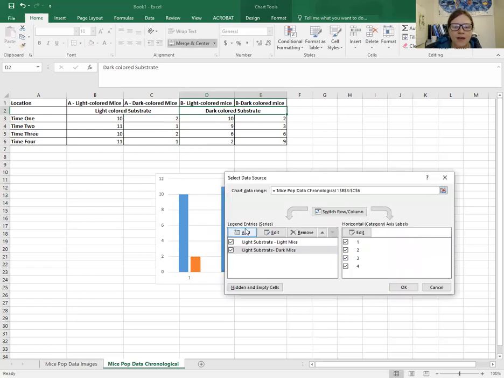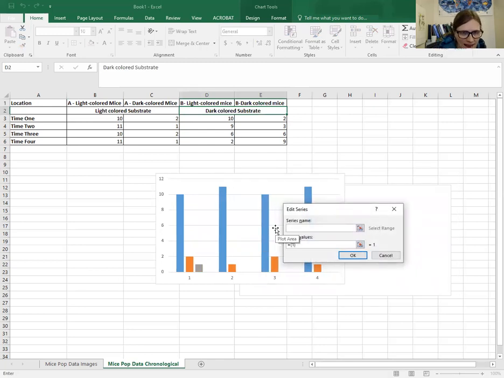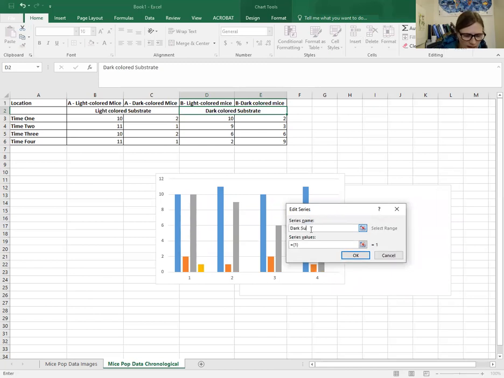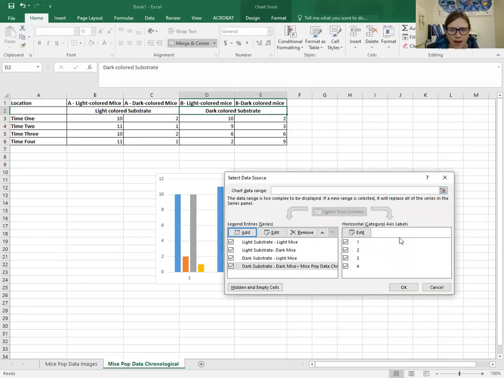So, okay. Then one more, this time the location B, which is the location that becomes that dark substrate. So we'll call it dark substrate in the series name area. The first, I guess the D column, is light colored mice. And so we'll highlight that, okay. And then finally, it's this dark substrate, and then it's the dark mice. And then we'll highlight the data in column E. And then we can say okay.